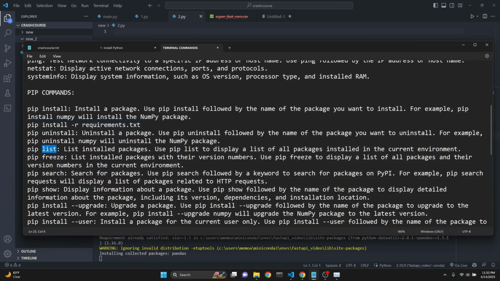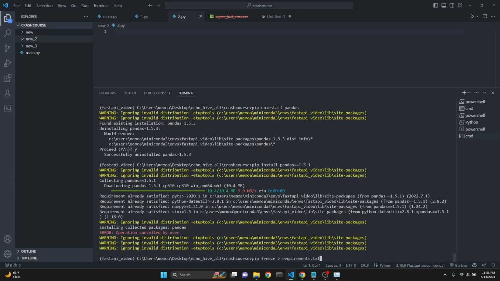We talked about pip list. What you can do is pip freeze. For example, pip freeze all the packages that you have installed into a requirements.txt file. This way, if you're sharing your program with others, they can quickly install the requirements by using pip install -r requirements.txt.